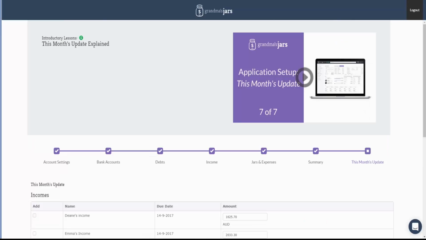Welcome to the 7th and final step of the Grandma's Jar setup process. I am so excited that you have made it this far because you would be amazed at how many people give up before they get to this point. Nothing we have done is hard. It is just a little bit time consuming. So I'm hoping you've got to this point and you are ready to get stuck into using your budget. And I don't want to hold that up any longer.